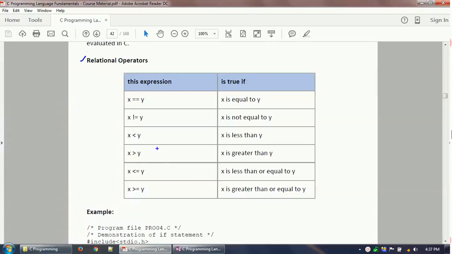This particular operator is basically comparing a value. If we write something like if x equals y, that means the values of x and y are equal. If yes, if it is true, then it will go inside the if block. Otherwise, it will go inside the else block.